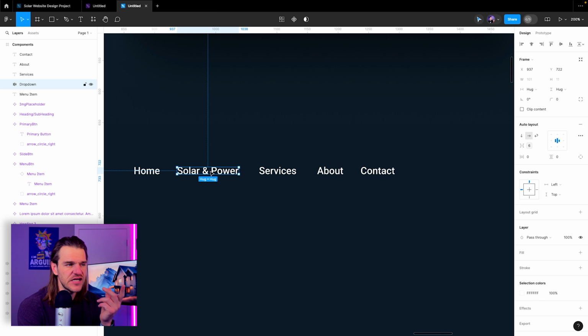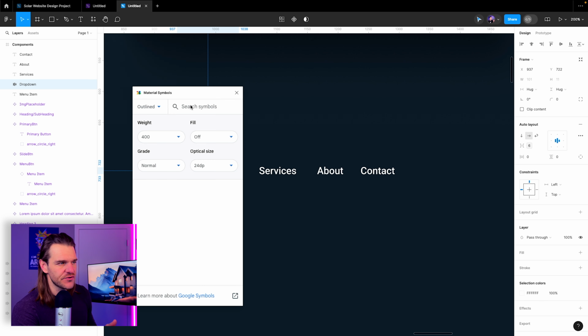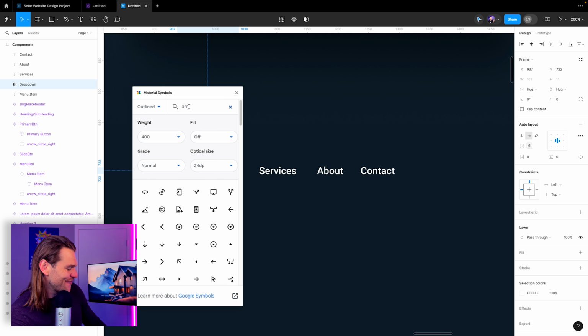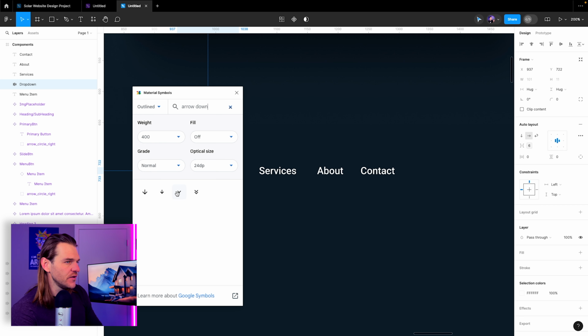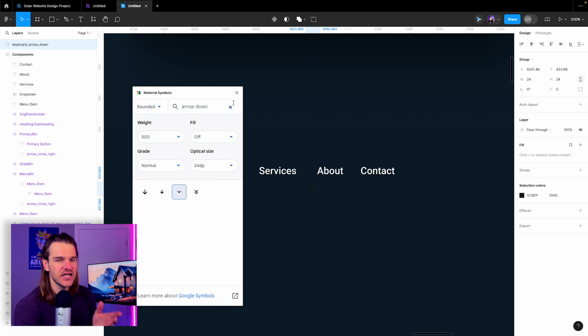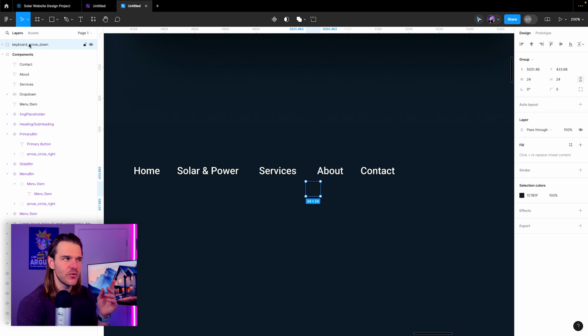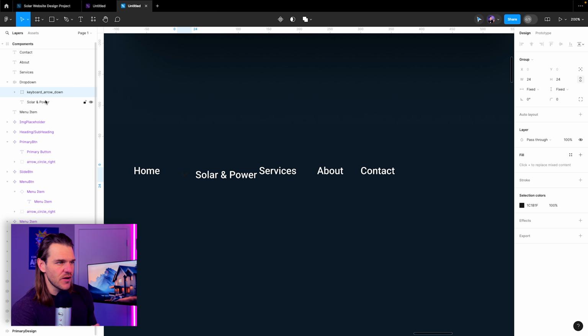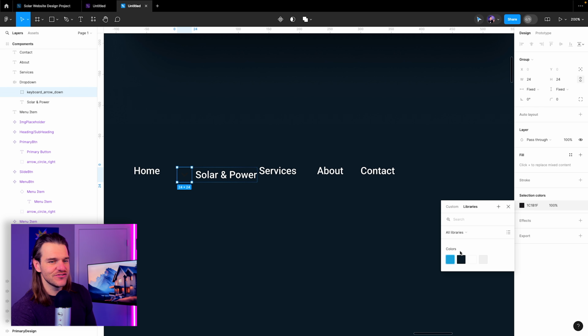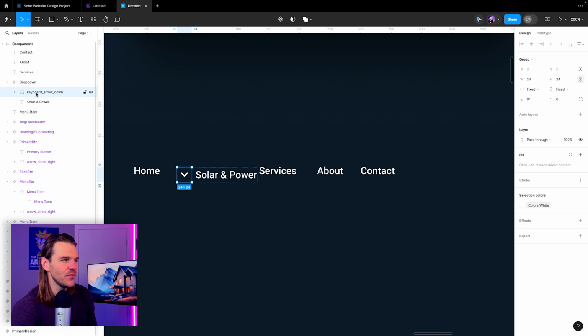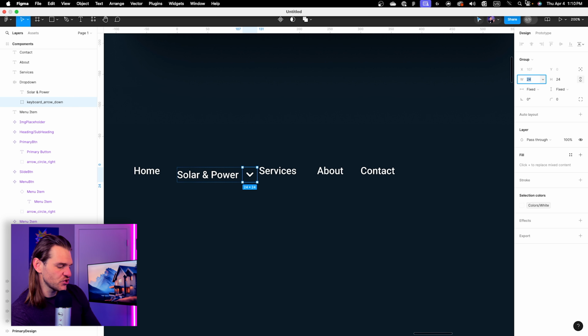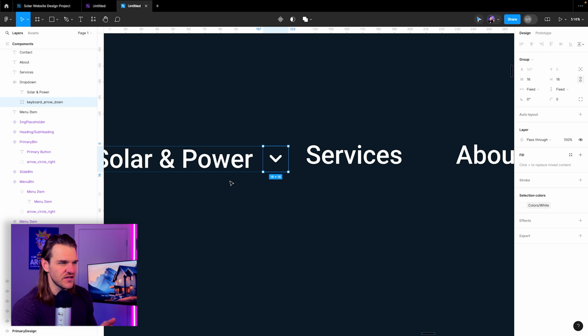Now with auto layout set to solar and power, and we renamed it to drop down, open up the plugins, go to material symbol and search again for arrow. And the one that I probably want for this is going to be arrow down. And that's the one I want. But before we select that, we do want to make sure that it's rounded and make sure that it's set to 500. Click on that and it's going to drop that in. But again, it's not going to drop it in where we want it. Take that and drop it into drop down right there and change the color to white. Also, just drag it to the end. I do want to make sure that this is much smaller. So about that size looks pretty good.